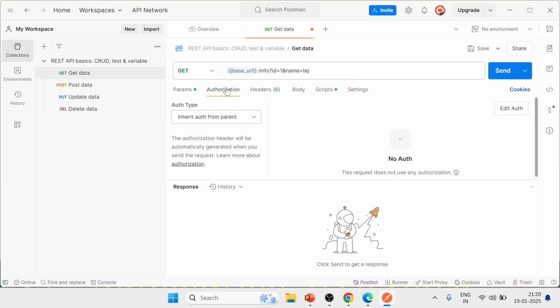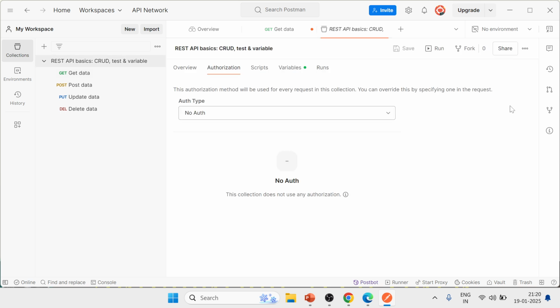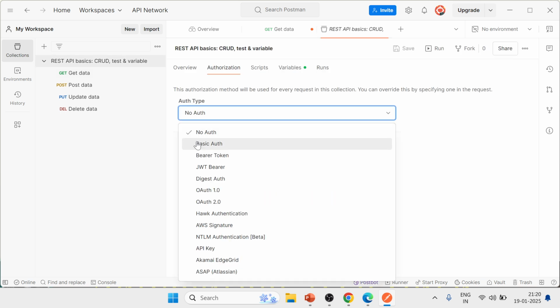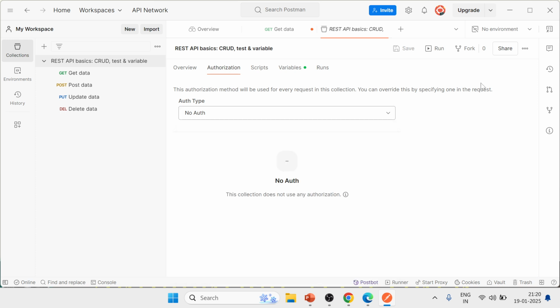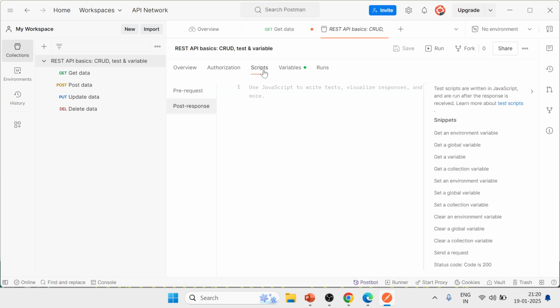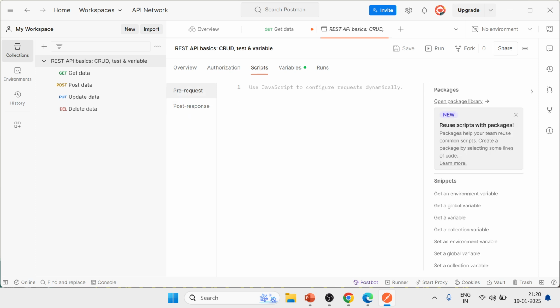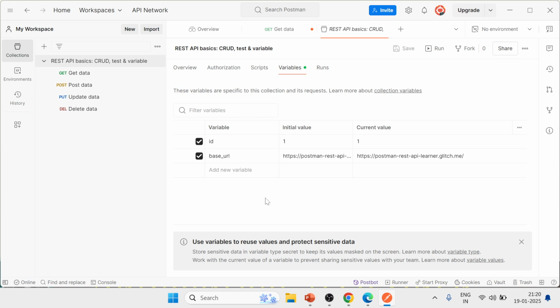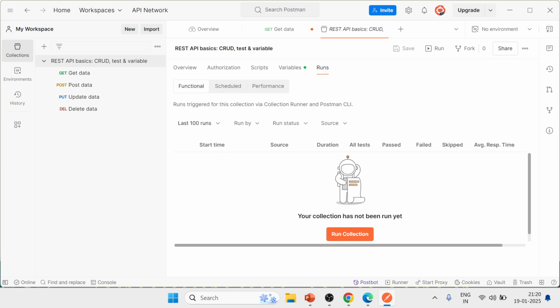Next is authorization. For authorization, if you go to edit, you can see basic auth, bearer token, JWT, all types of tokens can be added from there. Then if you want to add any pre-request or post script, you can write JavaScript here. Then variables: you can add whatever variables you want. And then Run: this is for the test cases, if you want to run all the test cases of this collection.